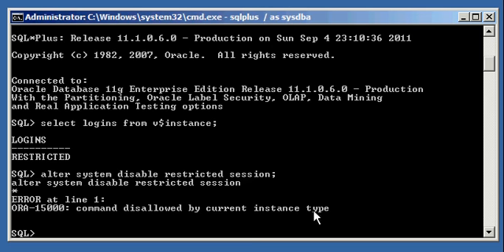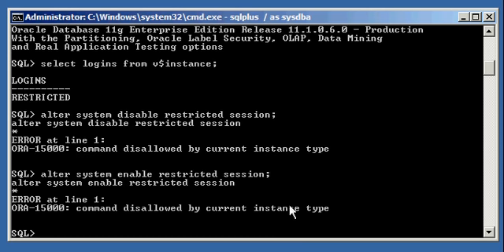Command disallowed by current instance type. Okay, and it's the same thing with alter system enable restricted session to turn it on. It says command disallowed by current instance type. Okay, so you can't use these like you can with a regular database instance. To take it out of restricted mode, you need to shut down your ASM instance.